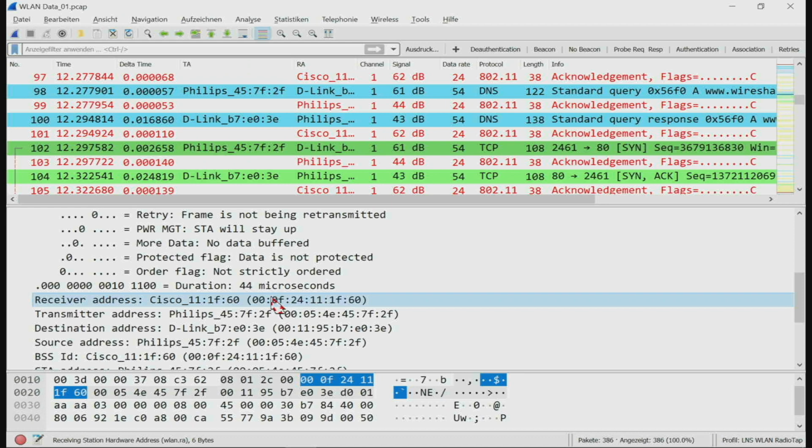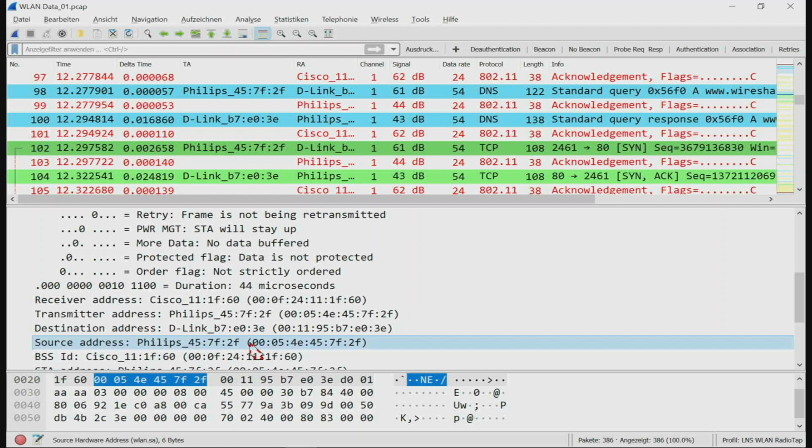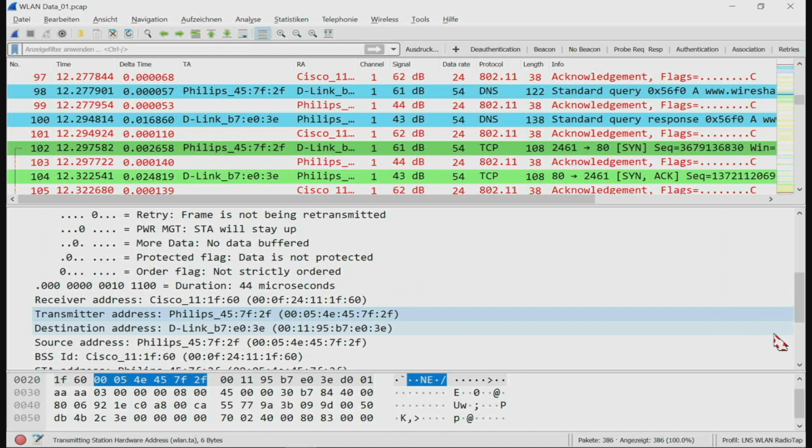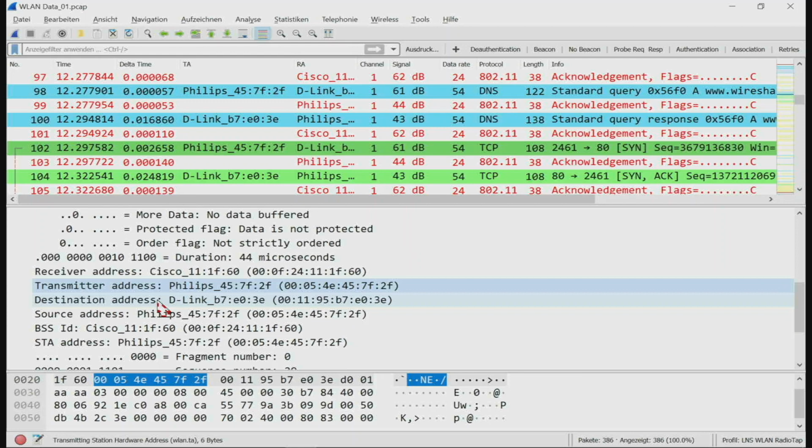Okay, so you see here the receiver address is the Cisco MAC address of the access point. The transmitter and the source address are the same. It's the same field even, just under different names. So don't get confused. We have a lot of MAC addresses, but not that many as stated here, right?